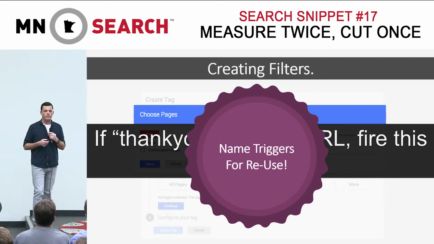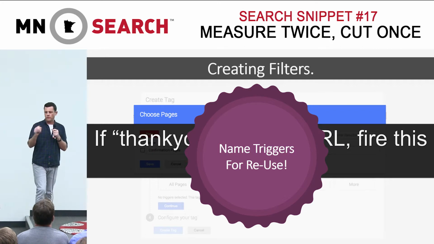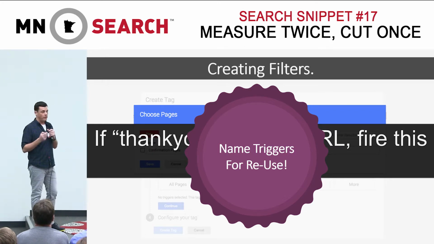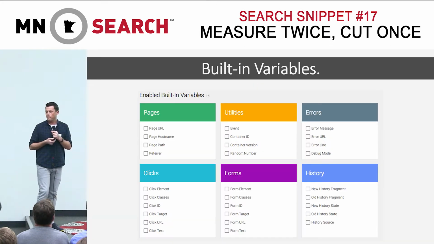Name triggers for reuse. When we talk about having a measurement plan and figuring out what you want to track before you start tracking, as Kristin was talking about, this is a big part of that. Think about what you're going to be doing. Look for commonalities. Look for things that are sort of global or universal that you can implement, and you'll have a much cleaner GTM implementation.